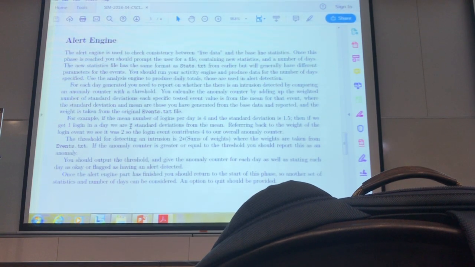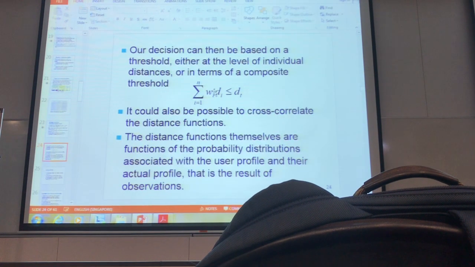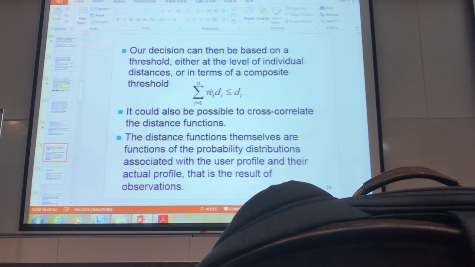However, we need to measure the weight as well. So suppose the weight for logging is 2, then you have the distance 2 and the weight 2. Then in total, the logging event contributes 4 in the sum. So in this sum, the first event is logging. Here the distance D1 is 2 times the standard deviation, and the weight for logging is 2, so 2 times 2 is 4. That means logging in total contributes 4.